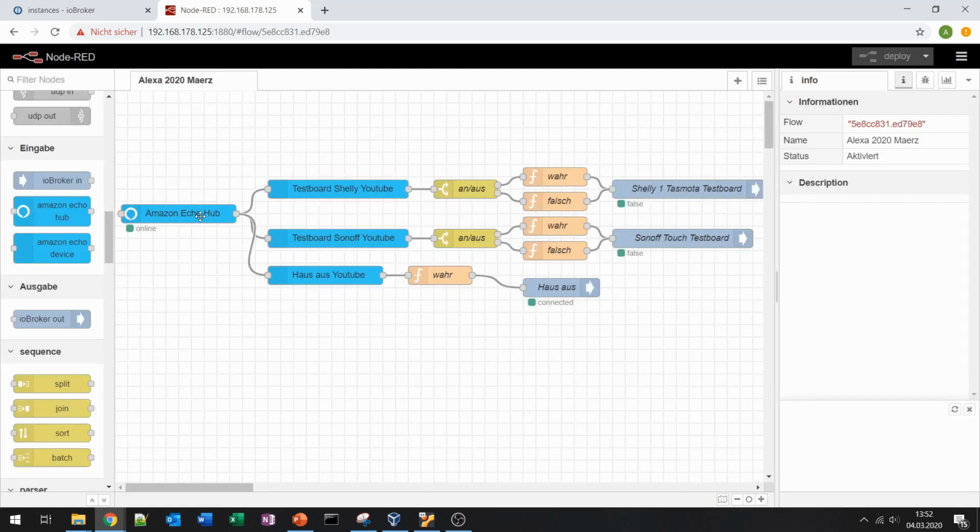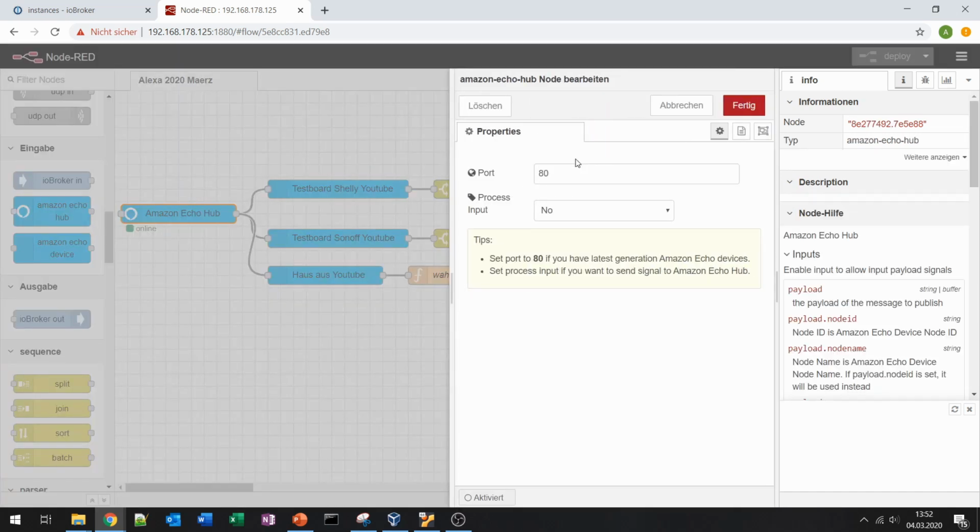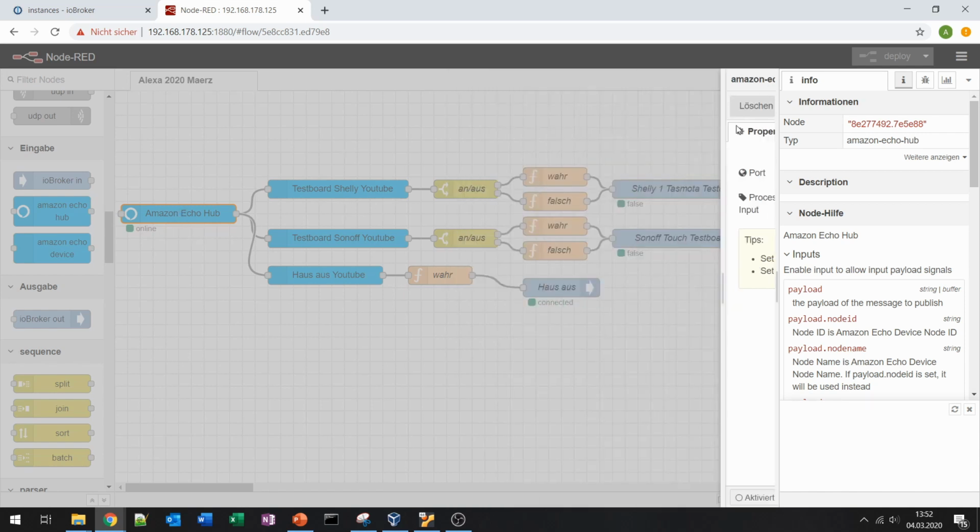You need this one, and you can select a port. If there is a mistake, it says problem with port 80. At the end of the video, I want to show you how to fix it, but at the end.